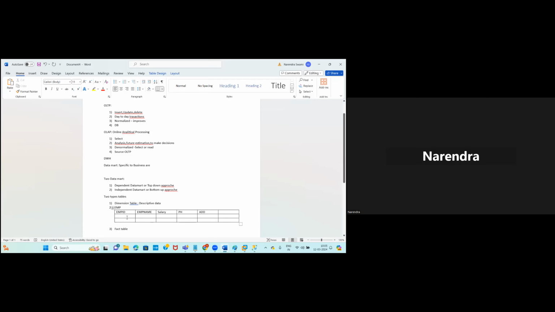I know the employee ID is a unique number, that is fine. But whatever this employee ID tells about the employee: his name is Nare, his salary is something like 10,000, phone number is something like this, and location is Hyderabad. Whatever describes the total employee details, it is telling. So this type of data will be stored in the dimension tables. Got it? Yes, got it.